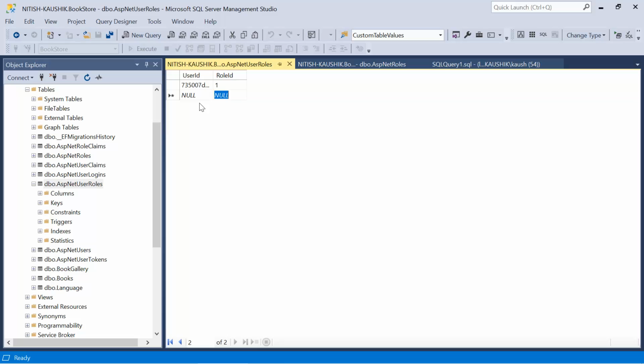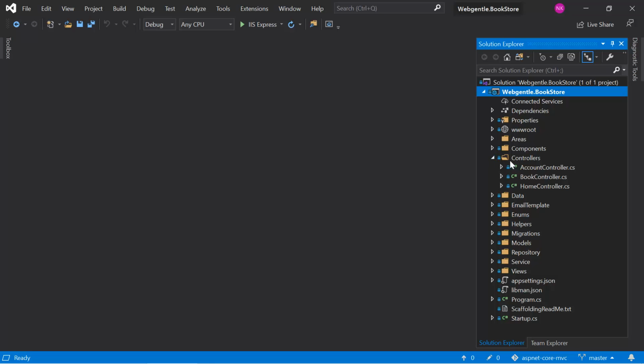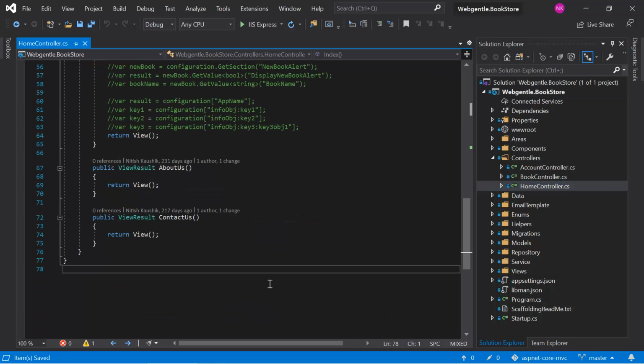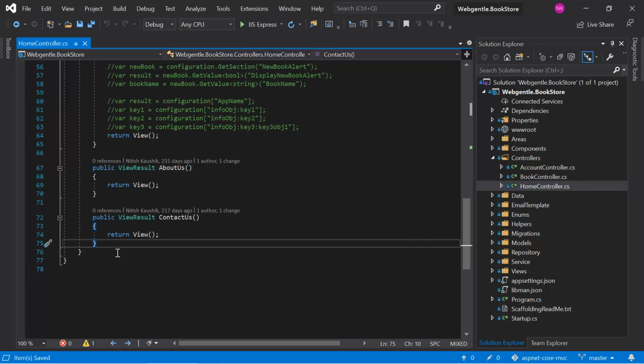Now let's learn how we can restrict a particular resource in our application so that only the user that has the correct role can access that resource. Let's open Visual Studio. Let's open the controllers folder and here you can see that we have this home controller. In this home controller we have a couple of action methods. Now suppose I want to apply the restriction on this contact us action method. So we have to do everything step by step.